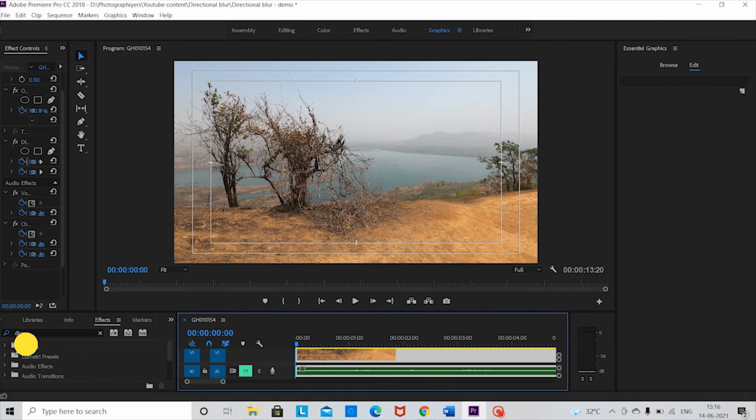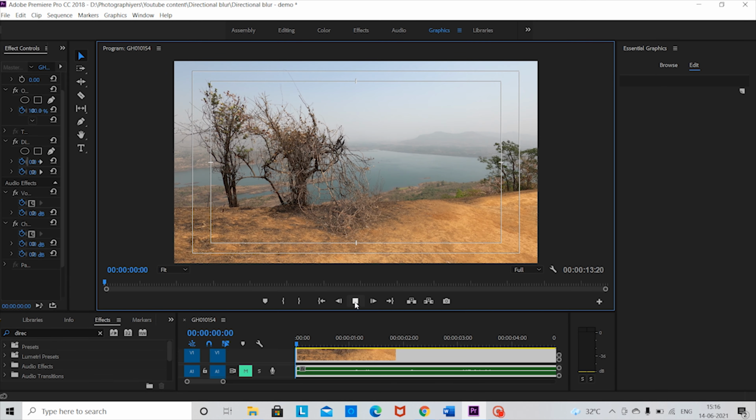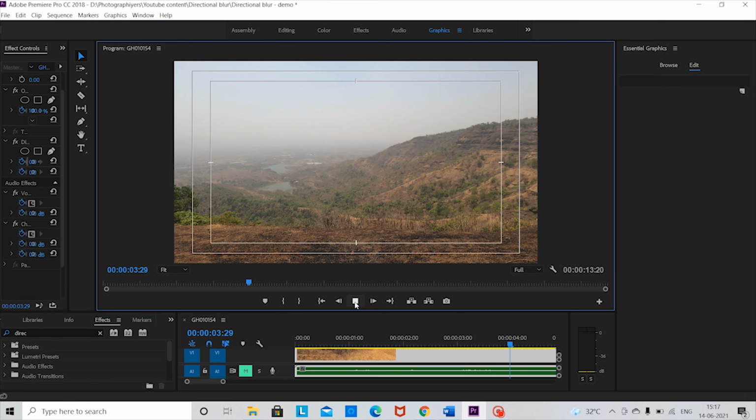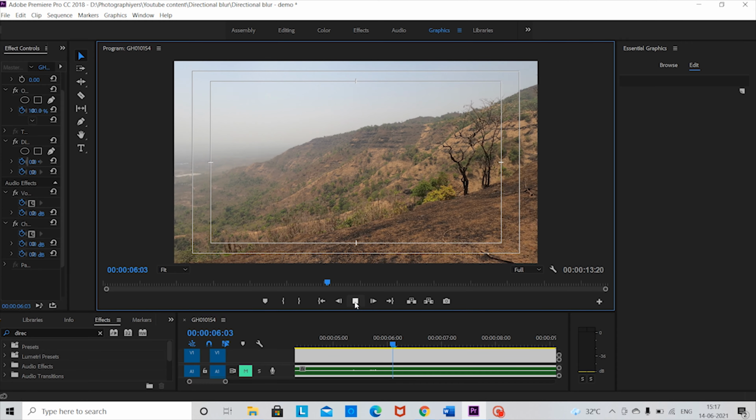So I guess we are done with the video, so we'll see how it looks now. So how was it? It was simple, right? This is a small effect, but when added in the right place will surely enhance your video. This effect can be added in a video where there's a pan motion or where there's a tilt motion.